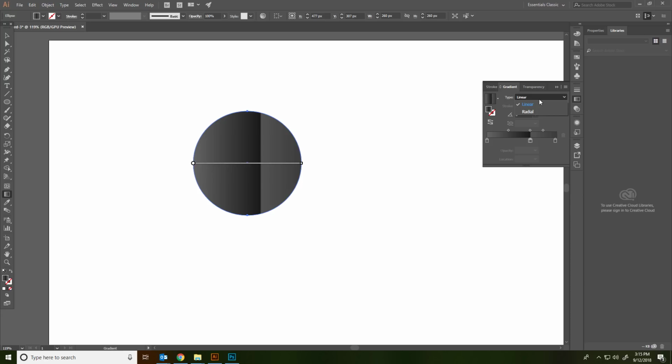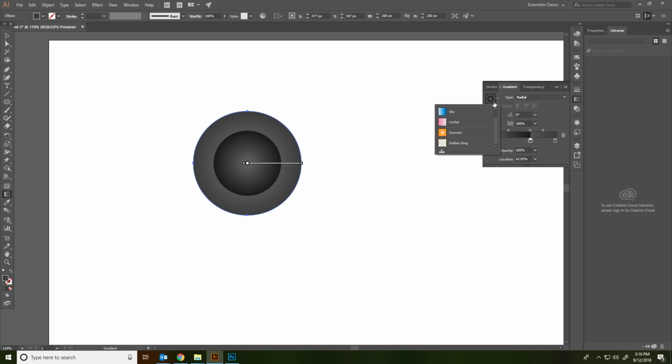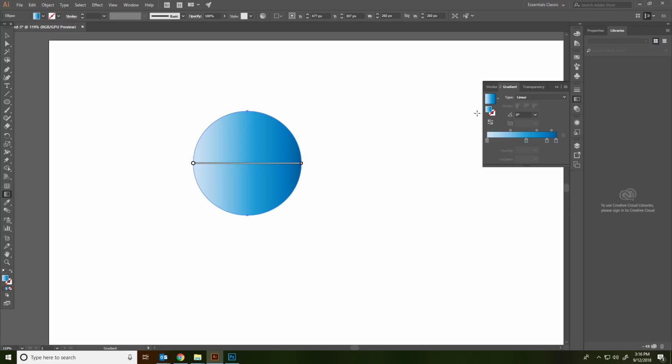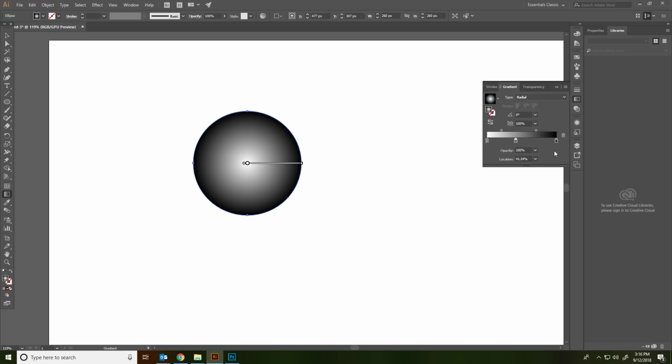Right now it says linear. We're going to change that to a radial, which is a round gradient. Mine has a bunch of stops on it. I'm just going to go ahead and reset that by clicking on, I guess, sky. Actually no, I want a black-white one. There it is, black-white. And then I'm going to change this to radial. If you have any extra stops, you can always just delete them by clicking on them and clicking on the trash can.